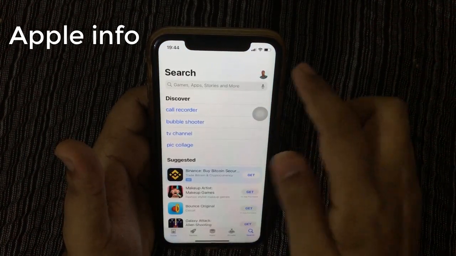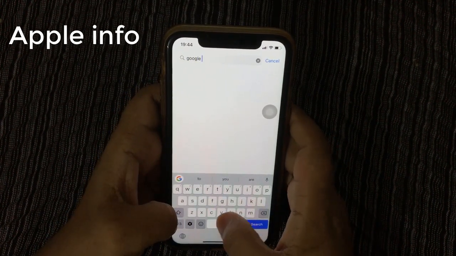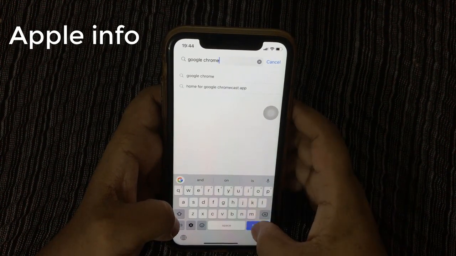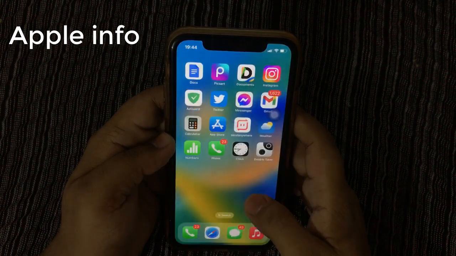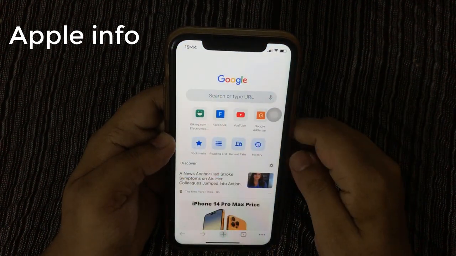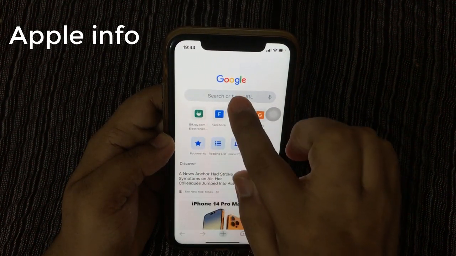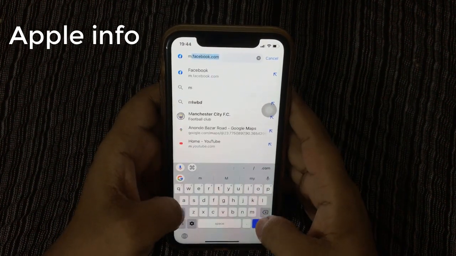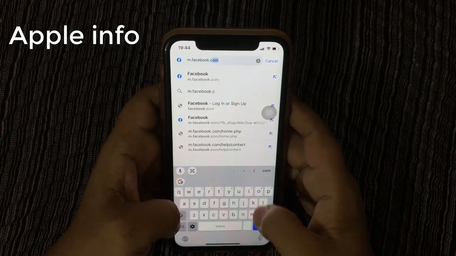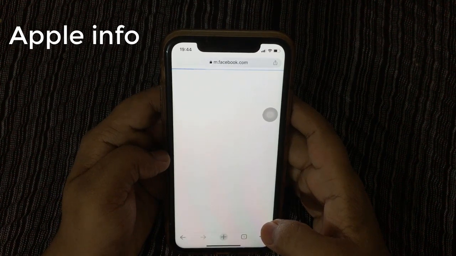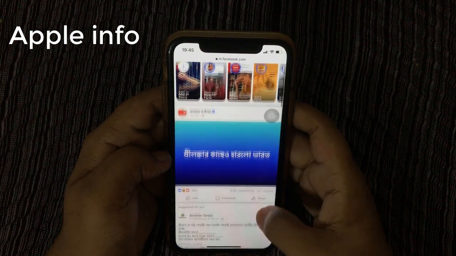First, go to the App Store and search by typing Google Chrome. Install and open the app. Then click on the Facebook icon or do a Google search m.facebook.com. Then Facebook will open. Now click on three dots.